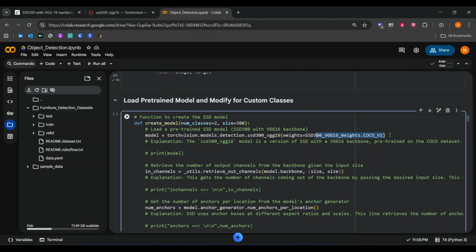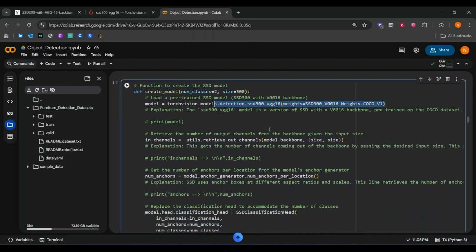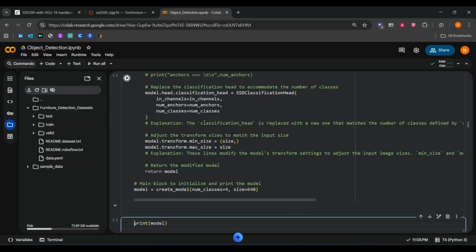This is a pre-trained model which is trained on the COCO dataset. The SSD 300 VGG16 model is a version of SSD with a VGG16 backbone, pre-trained on the COCO dataset. But let me print the model first. Now let me run it.